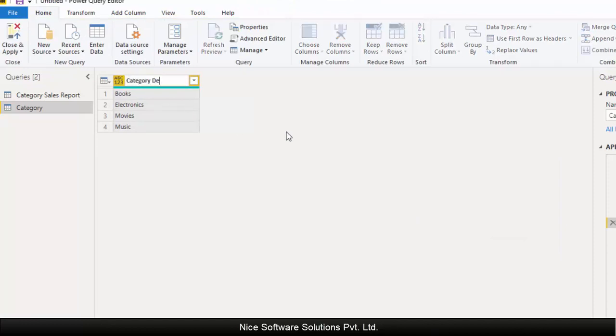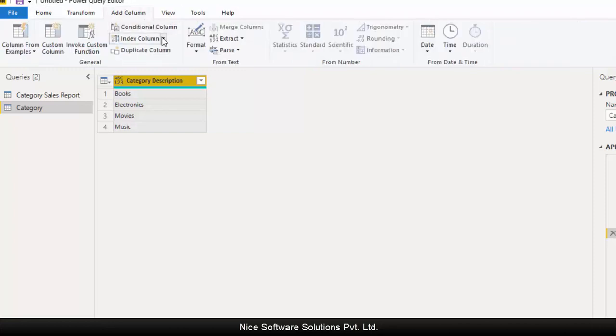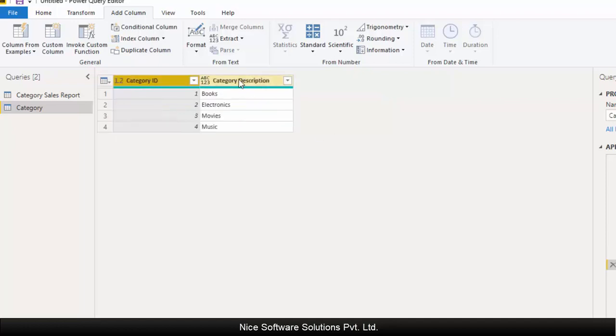Now, to call this a lookup table, we also need to have an ID column that'll act as a key. We can create an index column here by navigating to Add Column and then selecting Index Column and then start from 1. Now you've got a nice ID column that contains a unique ID for every row. Rename the new index column to Category ID and let's also move it to the left. Let's change the data type of the description column to Text and also rename the table as LU_Category.